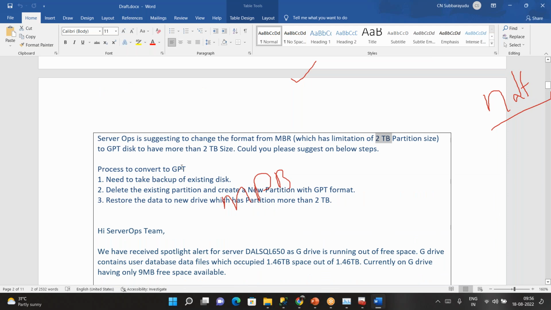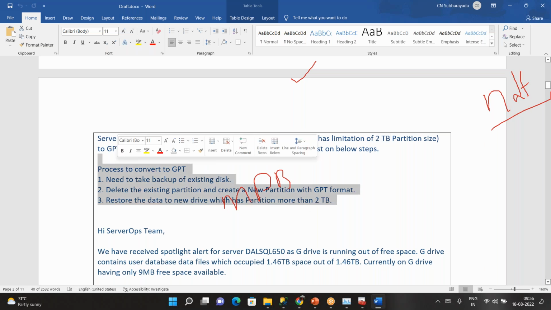So we took almost 16 hours of downtime to convert the disk from MBR to GPT format, sir. We needed to take the backup of the disk, delete the existing partition, create the new partition, and again move the data to the new partition. Almost 16 hours we spent to complete this activity, sir. It's not easy. So that's the second example.